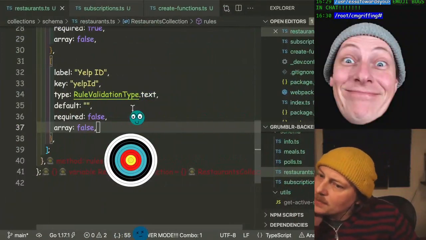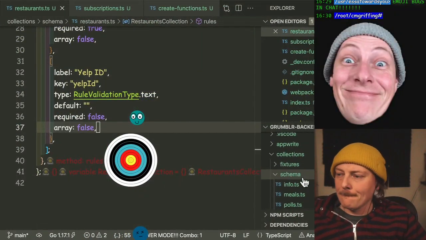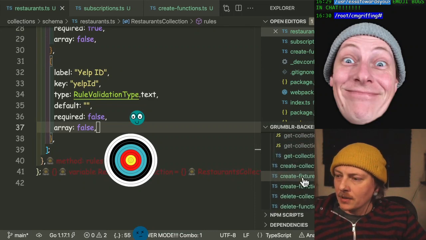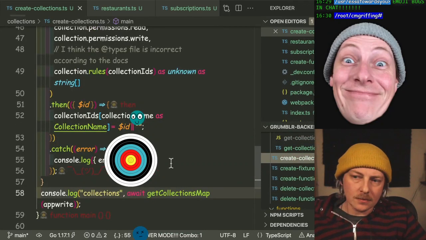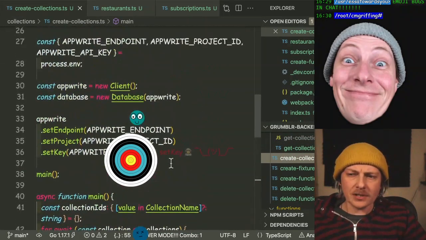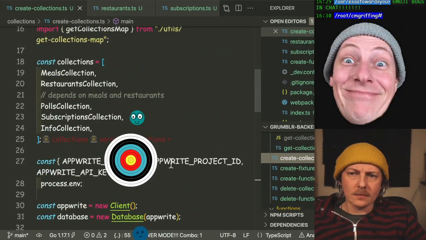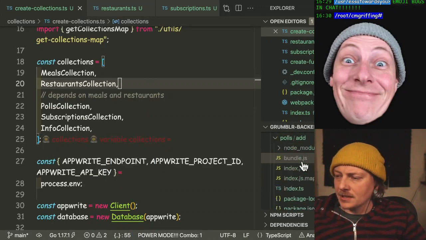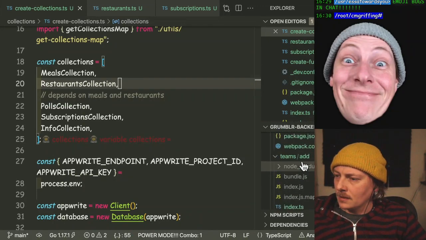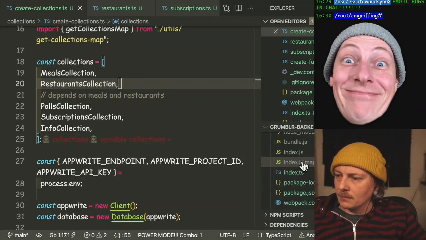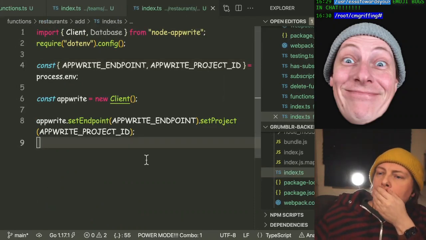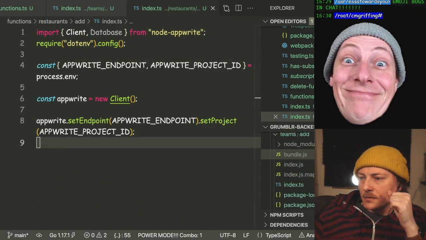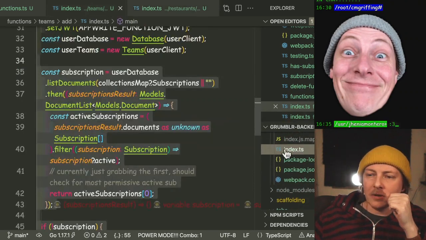So let's get back to this part. We see our schema there. We need to put that into create collection if we haven't already. I think we have restaurants. We did. Perfect. So yeah, now it's just the function, and we crawl those automatically. So yep, we're back into here. Yes, let's continue extracting out some of the common functions here.